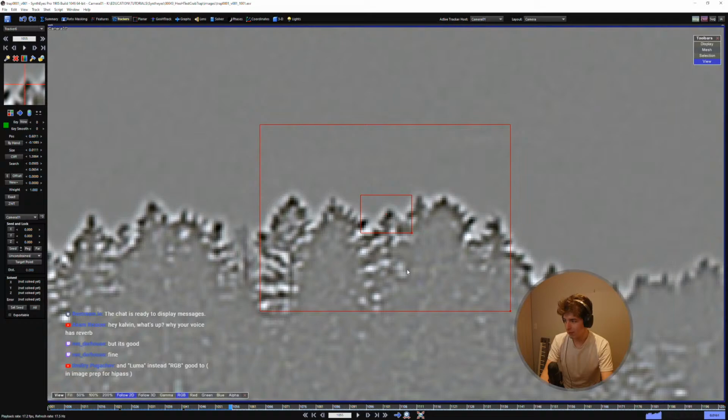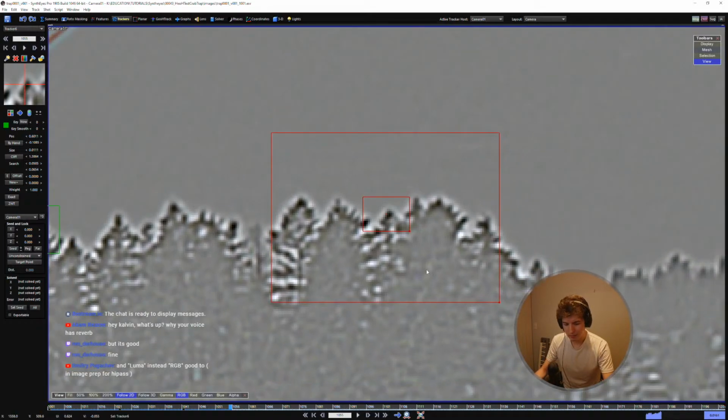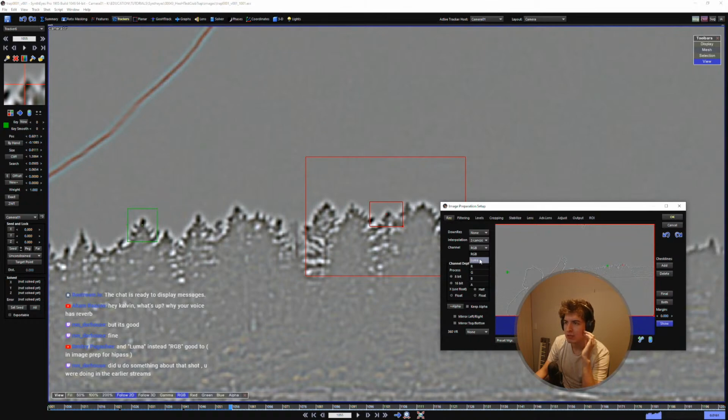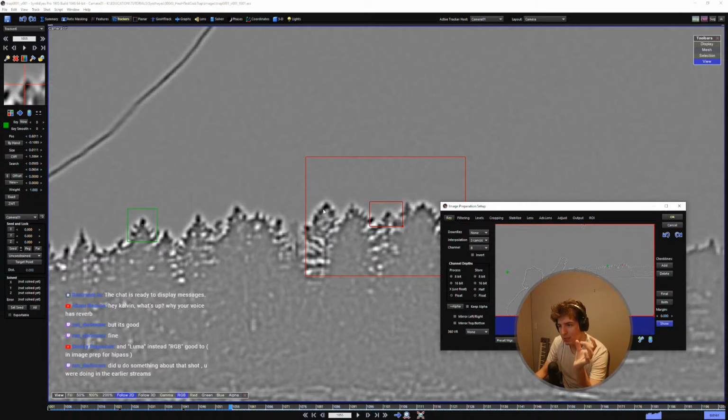Dimitri says, Luma instead of RGB, good too, in image prep. Yeah, I don't understand why. I've been instructed years ago to turn it to Luma as well. But if you go to RGB, you can see the shift in channels if you have chromatic aberration, which is the reason I was told years ago to use Luma, to avoid chromatic aberration. But Luma doesn't get rid of it. You go into the individual channels and you can see the shift in all the channels.